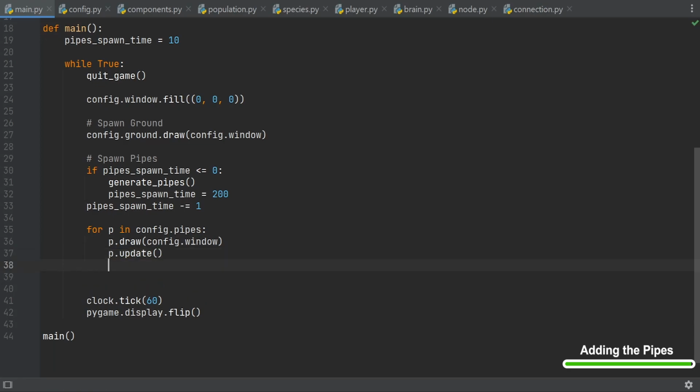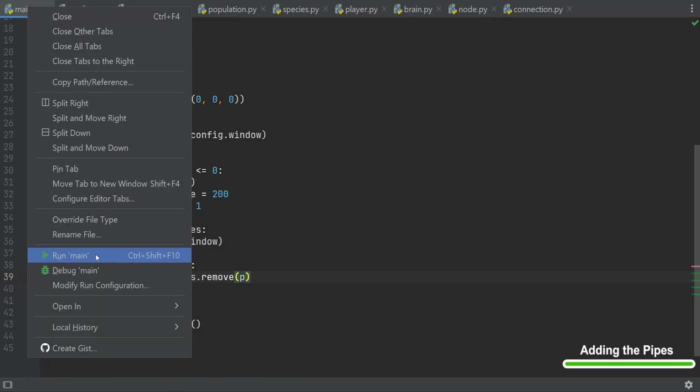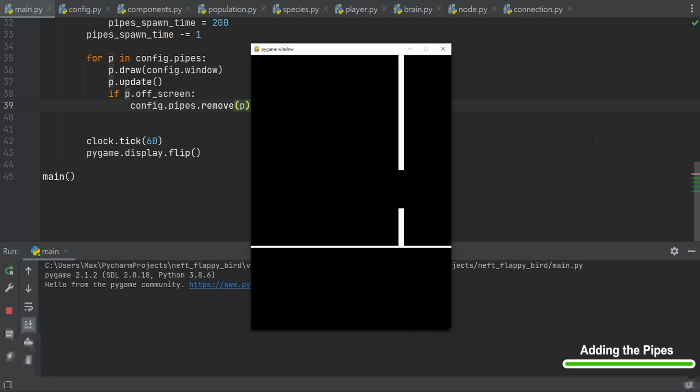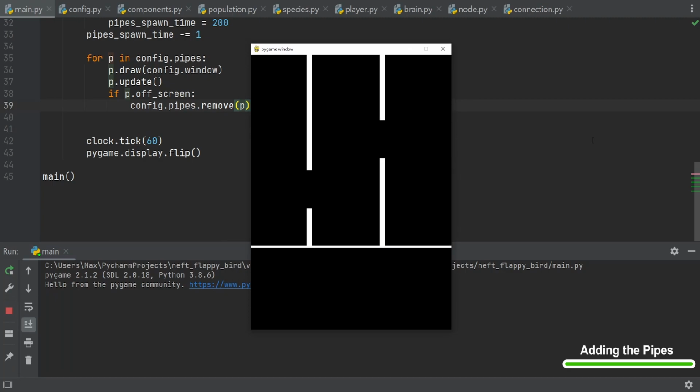And finally, remember that flag we set earlier, which checks whether a pair of pipes is off of the screen. Here we're going to reference that attribute, and if a pair of pipes is off of the screen, then we simply remove the pipes from the list. To see that we have successfully added the pipes, all we need to do is run this, and as you can see, we have the pipes moving to the left-hand side of the screen, which is exactly what we wanted.